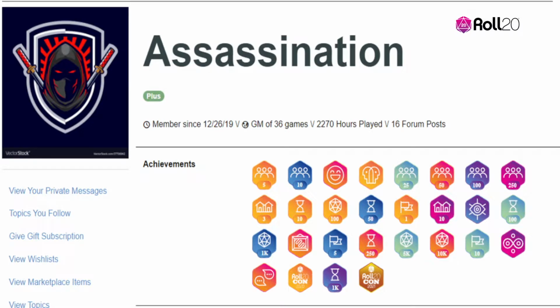Hi, I'm Assassination, and welcome to D&D Stalkers. Today, I would like to show you my world creation for Dungeons & Dragons using the Roll20 platform. I found out about Roll20 from online Dungeons & Dragons back in 2019 when I was starting to get back into playing D&D after more than a 25-year hiatus.